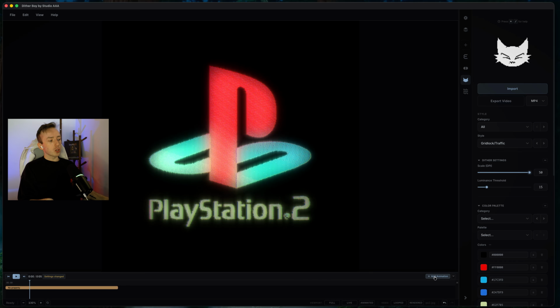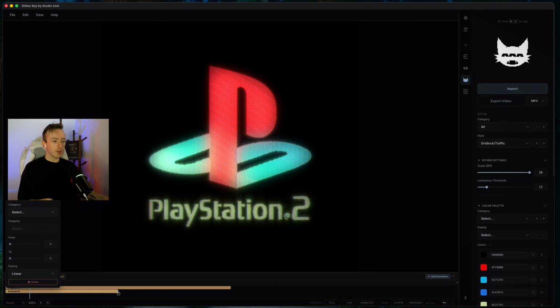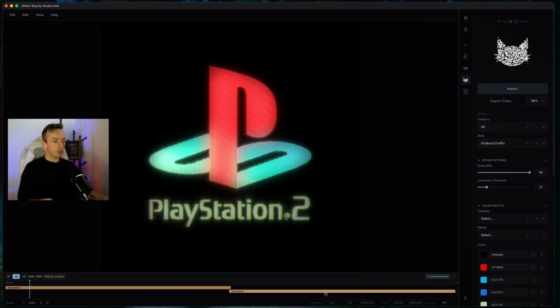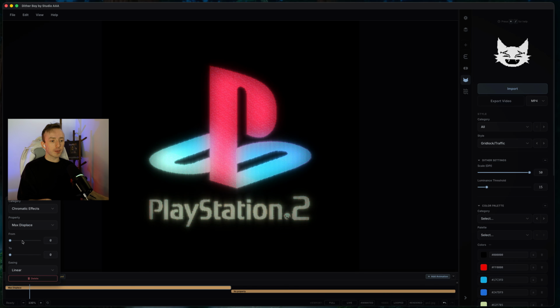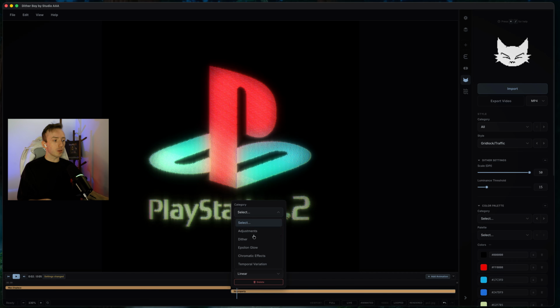But all I did then was hit add animation at the bottom right, and you get this blank layer come up. I'm going to drag this roughly to the middle and then hit add animation again, and then match the size and put it at the end of the timeline. On the first layer, I'm going to select category, chromatic effects, and property of max displace, and I'm just going to take it from 0 all the way to 20. And then on the second layer, I'm going to do the same, chromatic effects, max displace, and then from 20 all the way to 0.